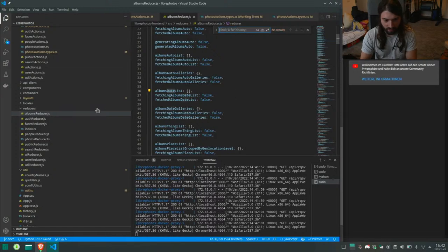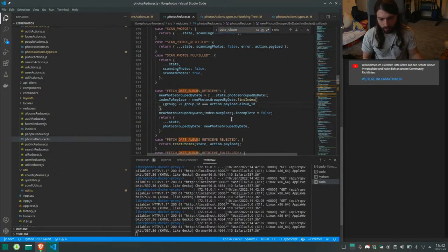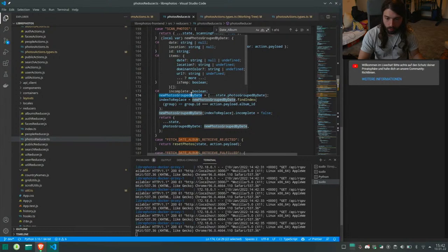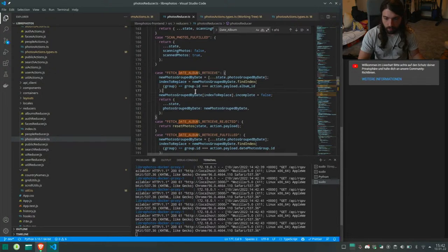Album. Oh man, I don't find anything here. All right, here we go. So we currently just replace this one group in the Redux store. That's not what we actually want to do. We want to get the group, so that's correct. New photos group by date. So we have all groups here, and then we get the index, then we set it to false, and then we do this.